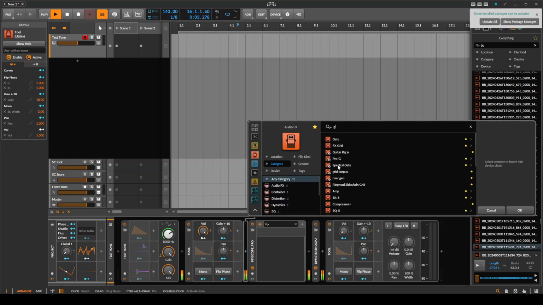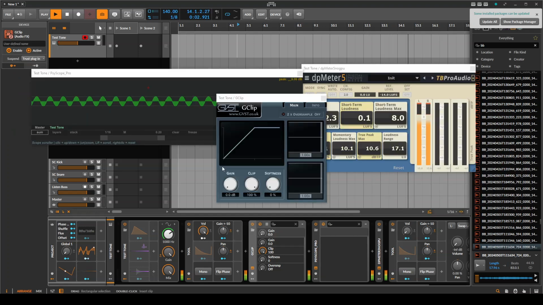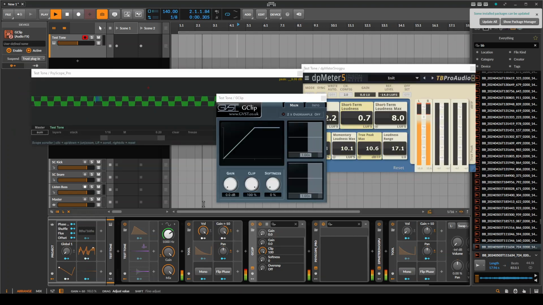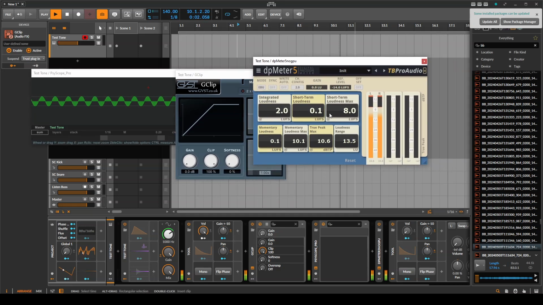So to simulate this rendering, I'm gonna get G-clip and just hard clip this without any output. So whatever we do, we don't go above 0 dB. Now, this is kind of loud, 0 LUFS. That's okay, we can do better.